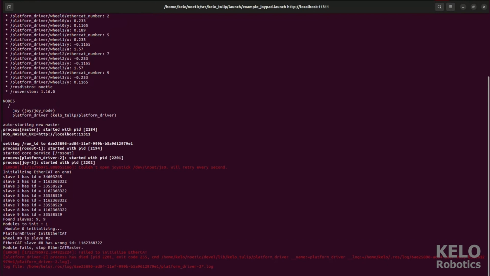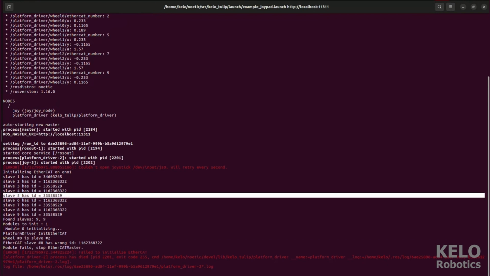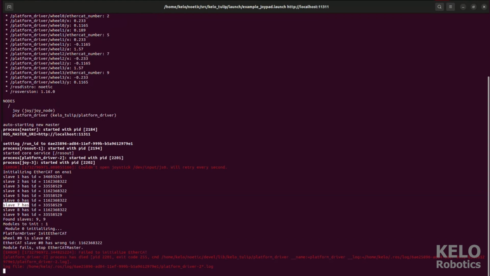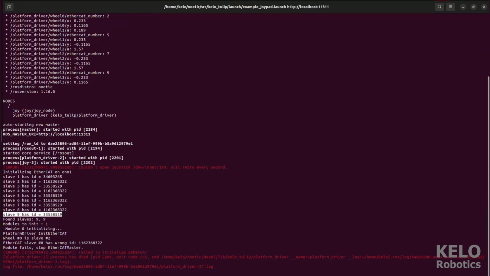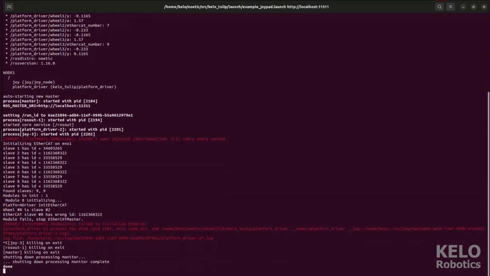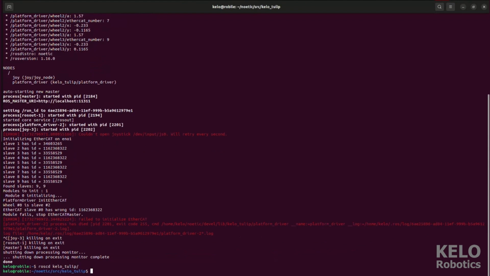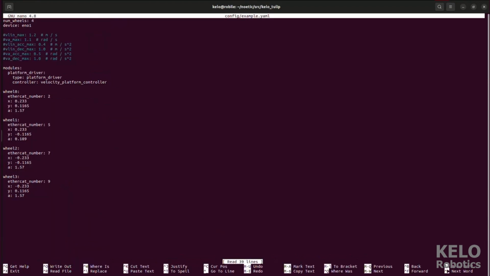All wheels share the same product number. In this case, 33558529. Third, identify the correct order. The wheels are connected in sequence. The first wheel connected is assigned the smallest slave number, in this case, slave 3. The last wheel connected has the largest slave number, in this case, slave 9.